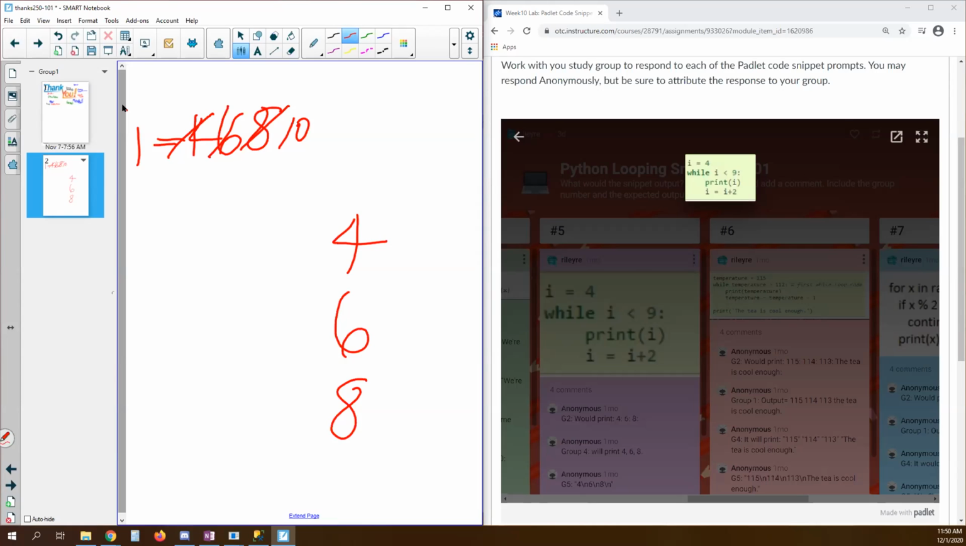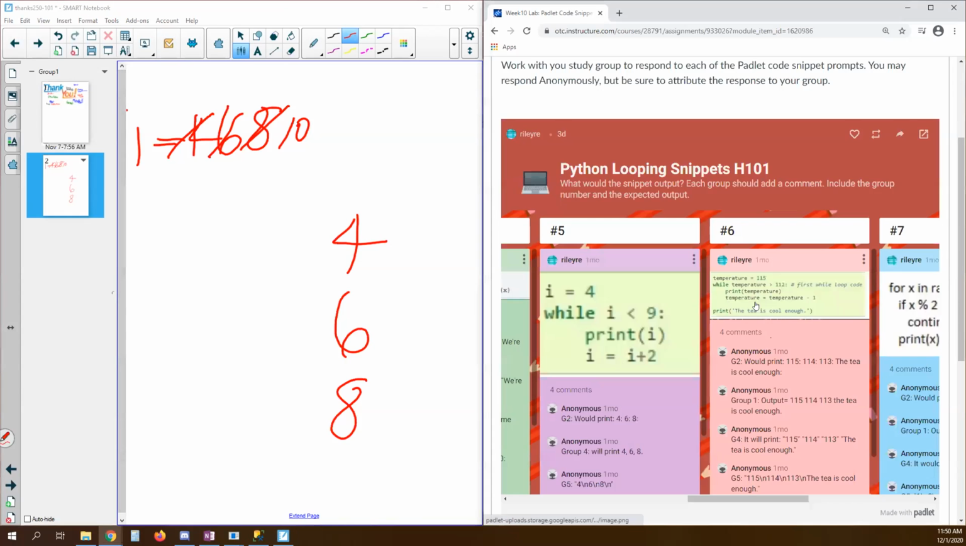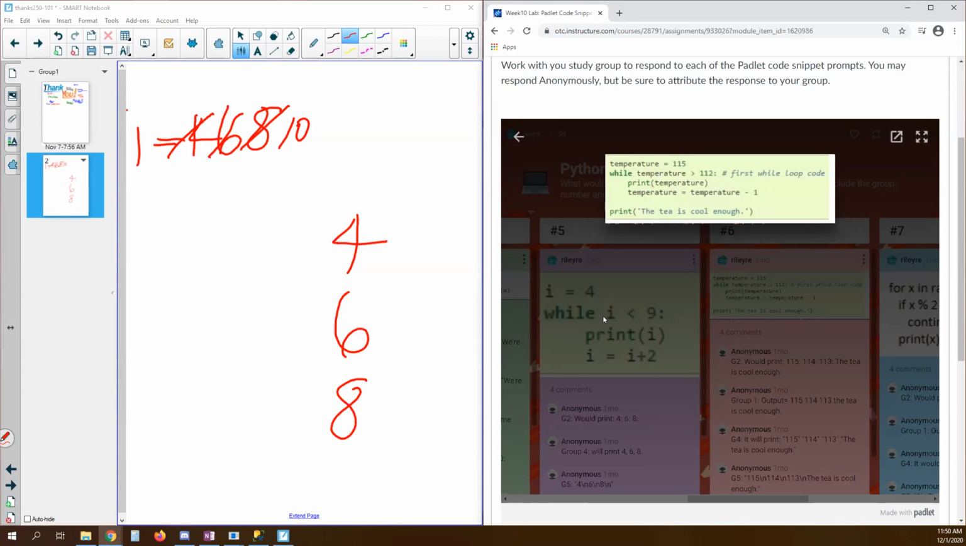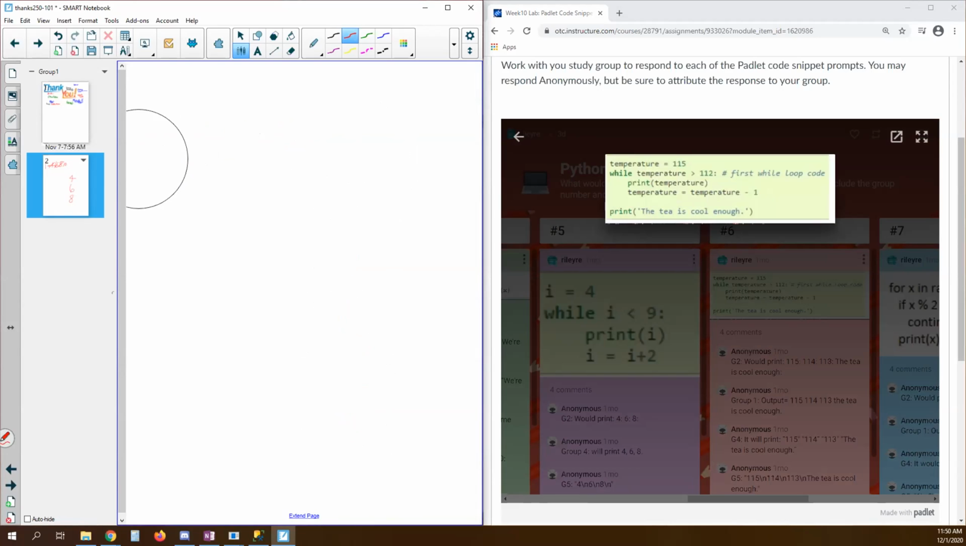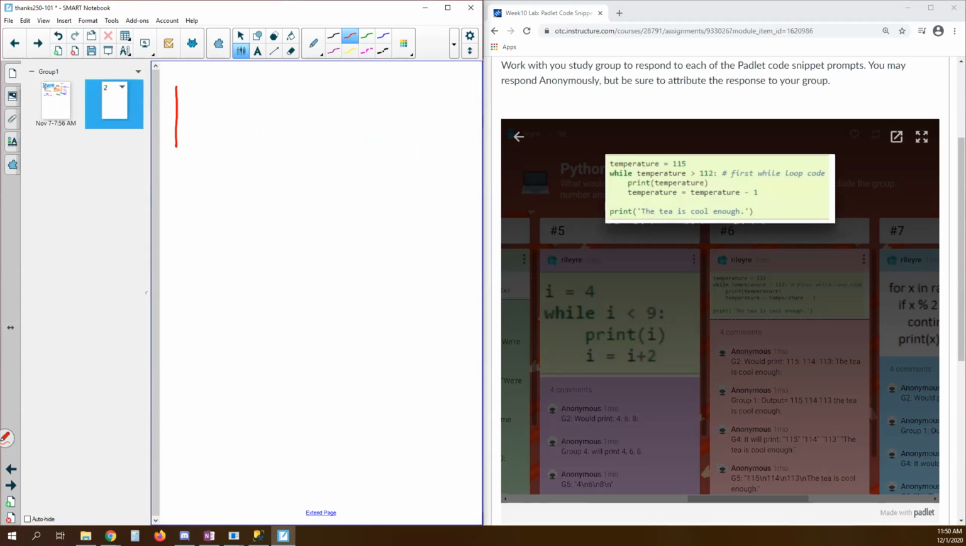Beautiful. Now, our next one is the tea. Here we've got our tea, and we want to make sure that our tea has cooled off enough to drink. So in this example, we're starting out with a variable to keep track of our temperature. So I'll just call it t because my calibration, whoops, is so messy. So I'm going to start out with t equal to 115. Just going to write that down and get started.